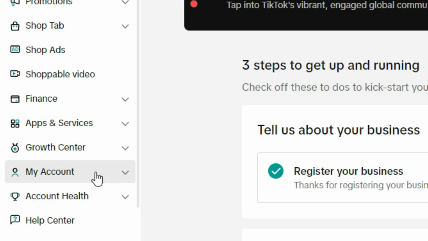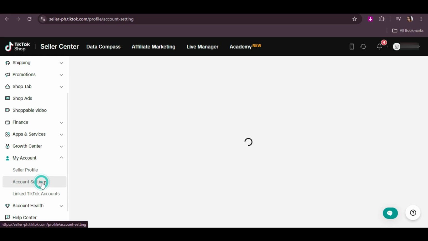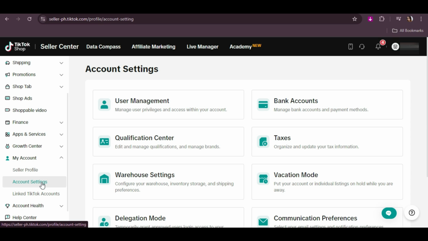Just expand it and go to Account Settings. And here, you will be able to see the vacation mode option. Just click on it.